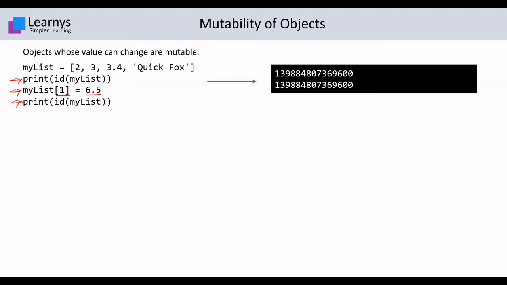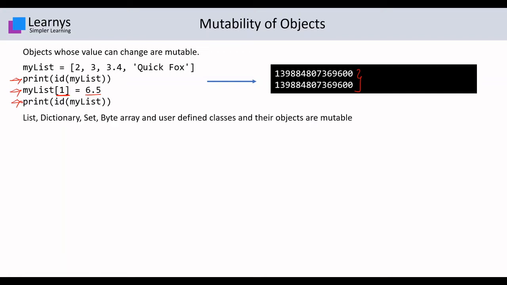When we run the code, both the IDs are same. This means that changing of the values of the list object is possible and the ID does not change. And no new list is being created. So we can say that list, dictionary, set, byte array, user-defined classes as well as their objects are mutable.